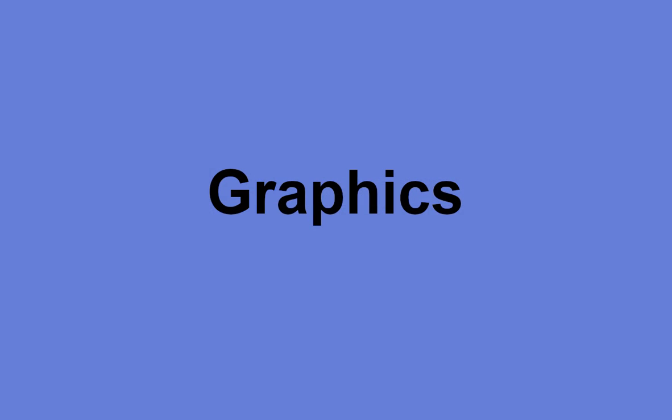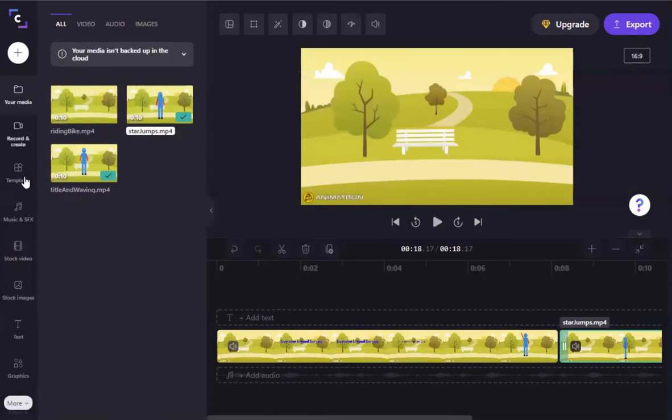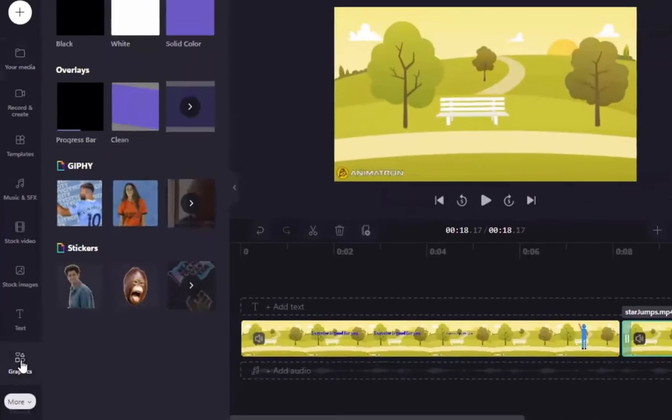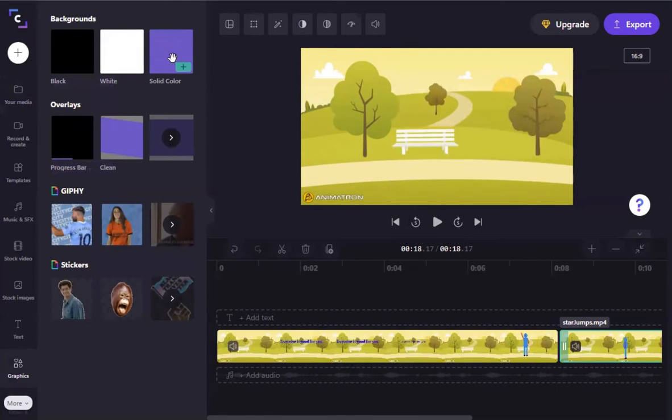Now let's look at graphics. Click on the Graphics button in the tool in the left-hand side panel. Now you can see all the graphics options. Simply click on a graphic and drag it over to the timeline.